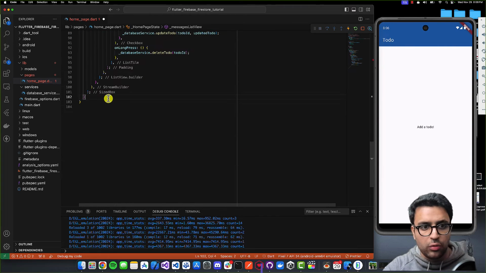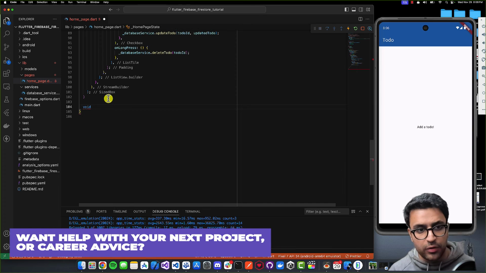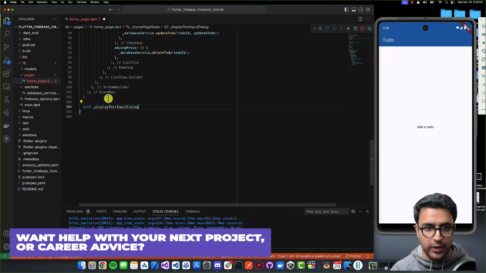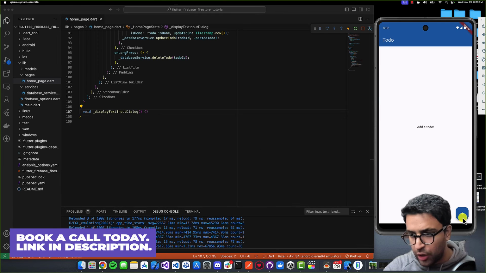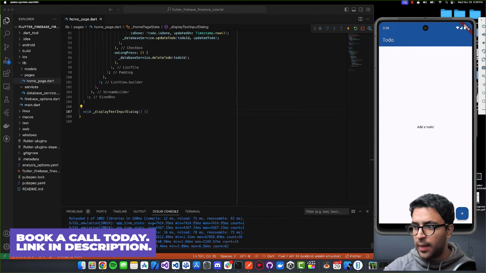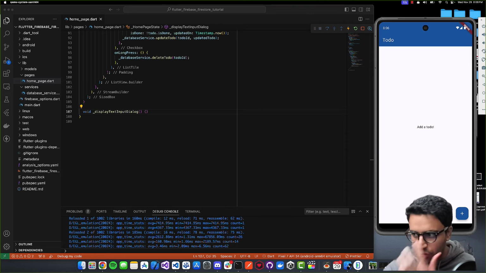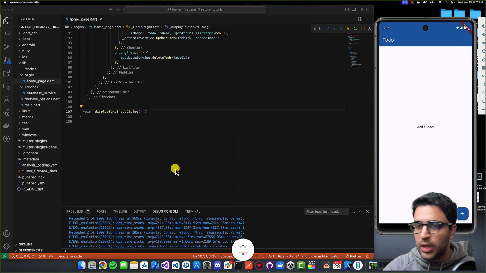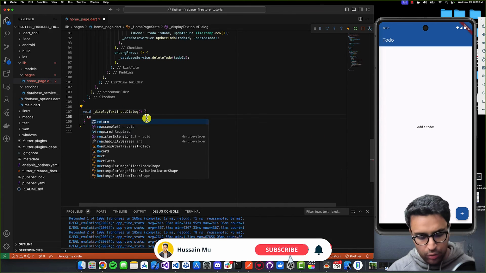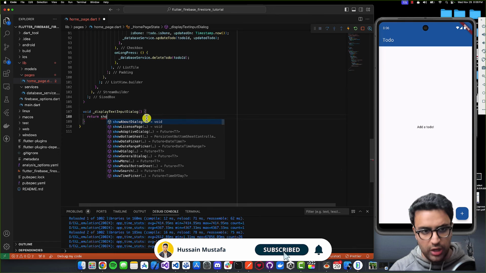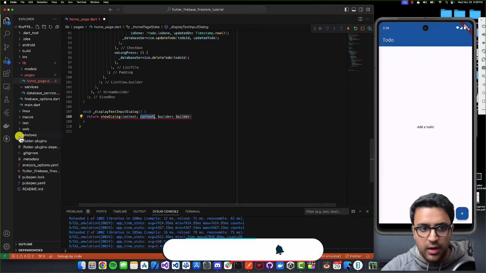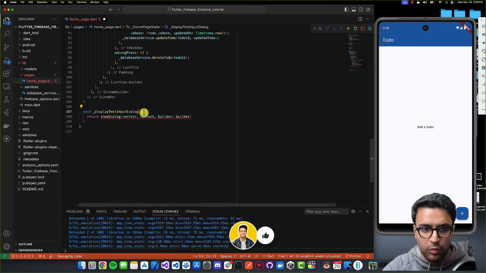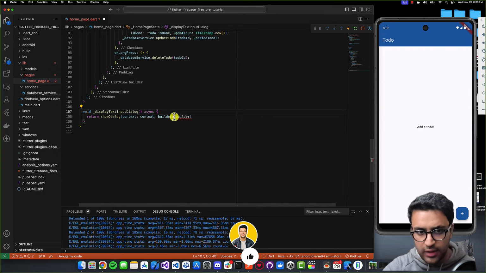And then I will go to the very bottom of my class. I'll say that this function will return a void. It's going to be called displayTextInputDialog, and do this and do command save. So now that we have this button, we can click on it and then run some kind of a logic to actually add a todo. So what I'm going to be doing here is that I'm going to say that I'm going to return a call to a function called showDialog. And then what I'm going to be doing is also marking my function as async.